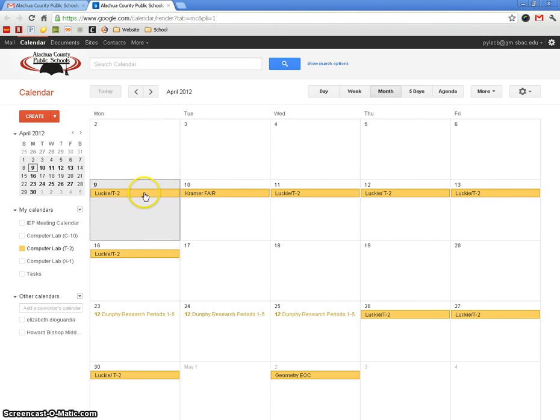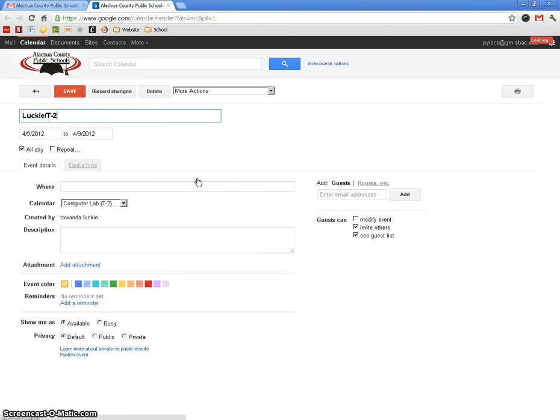Now if I want to get more details, I can click on this and I can see, now for me I have the option to edit. You probably won't. You'll just have one that says more details. So you click right there and it'll show you all the details that are entered. And this depends on the teacher. So it could say the specific lab, it could say what they're doing, or it could just be real basic like this saying that Lucky is going to be in T2 all day, and that's about it.